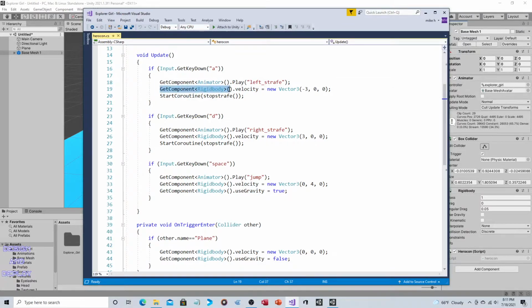GetComponent Rigidbody. We just added the rigid body. Velocity equals new Vector3(-3, 0, 0). So -3 on the horizontal axis, because they're just strafing left and right. We're not going to move on the y-axis. That would be up and down, so that would be like a jump, if you're jumping over an object or climbing up a ladder or something.